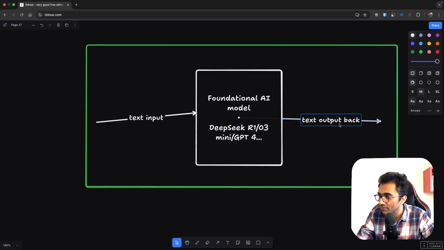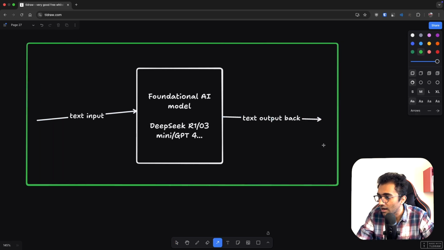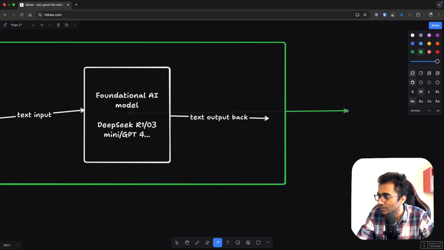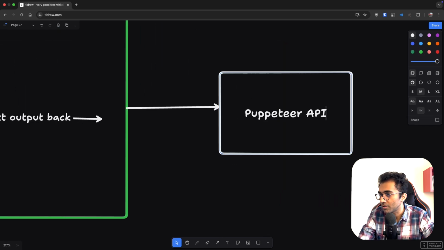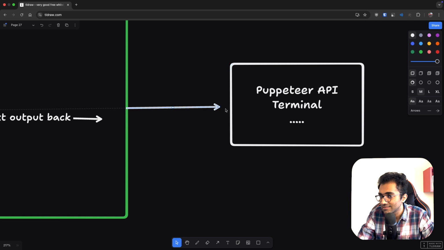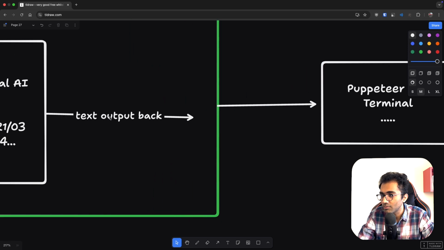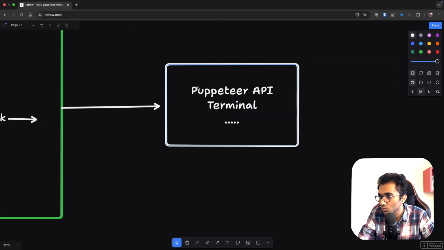You hook up this text output somehow into an existing system. Let's say you expose some sort of Puppeteer API, or you give it access to your terminal, or you do something over here. Whatever text is being generated by this AI is then being used as a command to these systems, to these softwares.